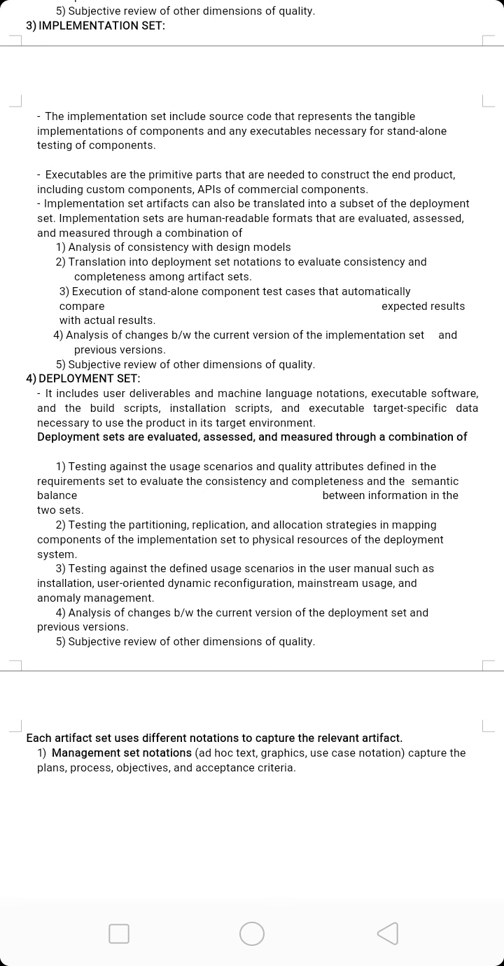What are they? First one, the analysis of the consistency with the design model. Second one, translation into deployment set notations, for example, compilation and linking. So to evaluate the consistency and completeness among artifact sets are taken. Next, assessment of the component source or executable files against relevant evaluation criteria through inspection, analysis, demonstrations or testing are taken.